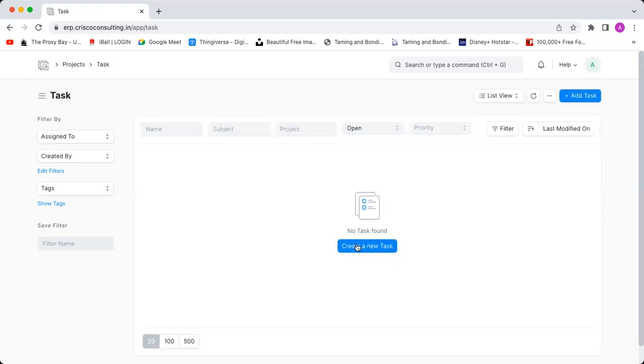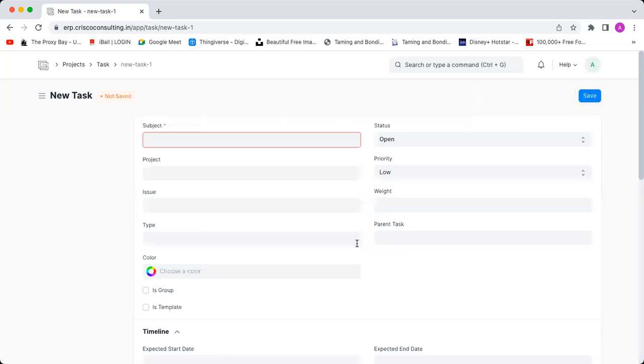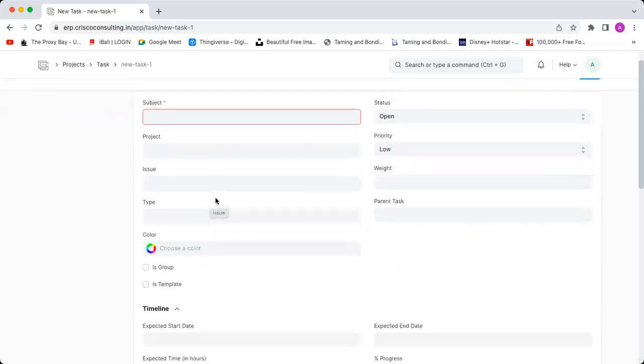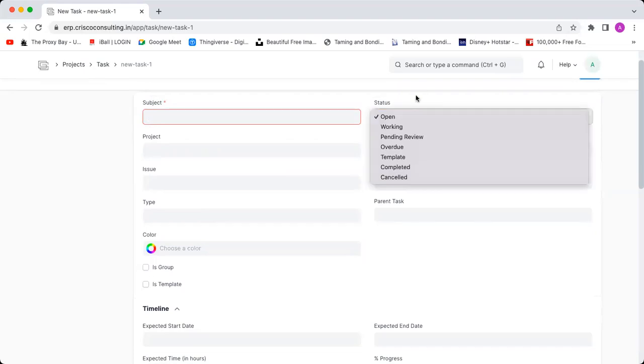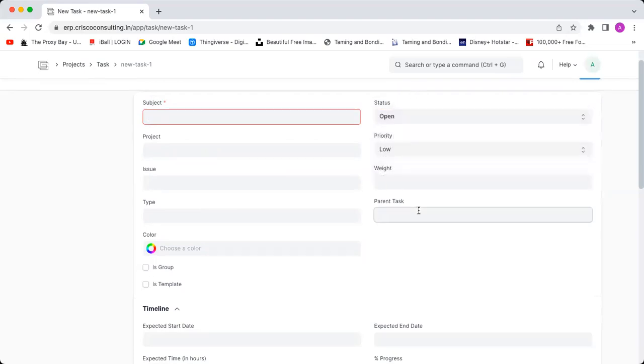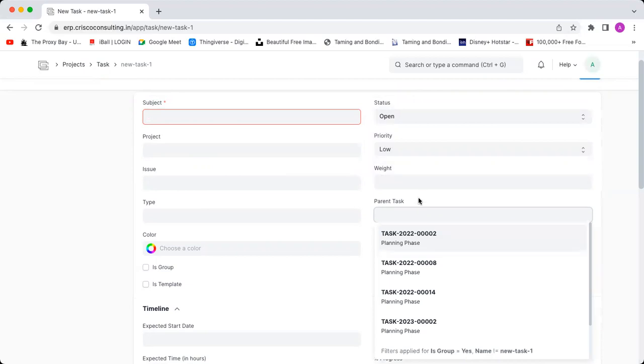This can be a parent task, subtask, and dependent task as well. Let's click on a new doc type, see what data we can input. So the subject will be the name. Here you can connect it to the project, the weightage, priority, status. Here you can connect the parent task. The parent task has to be created beforehand for it to be connected.